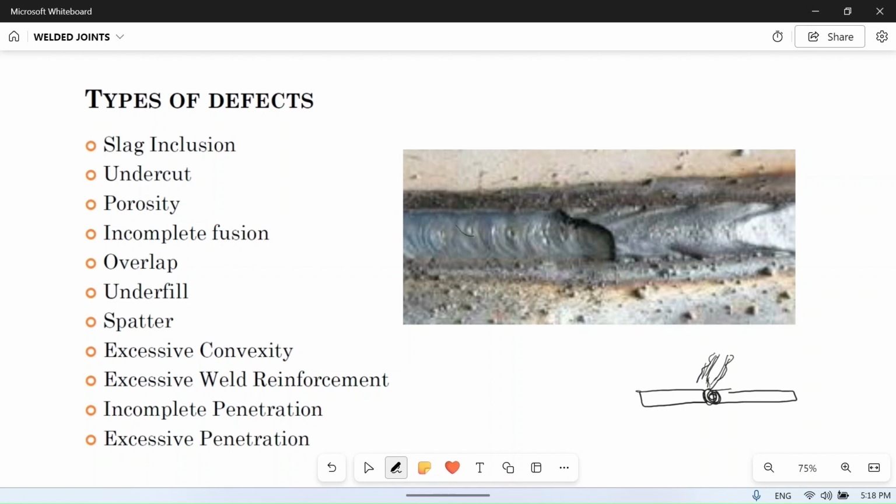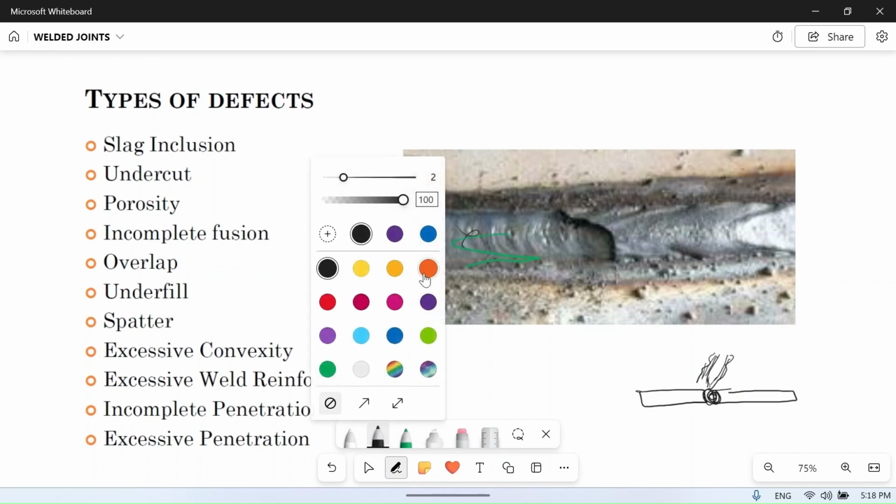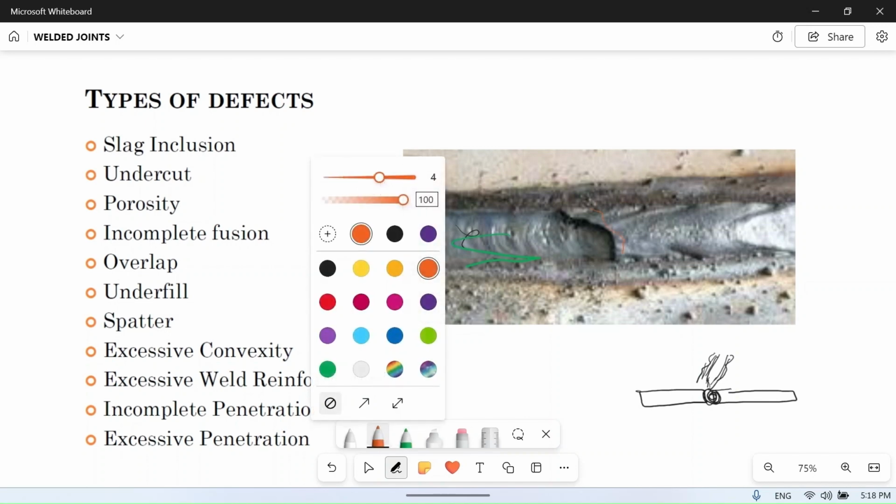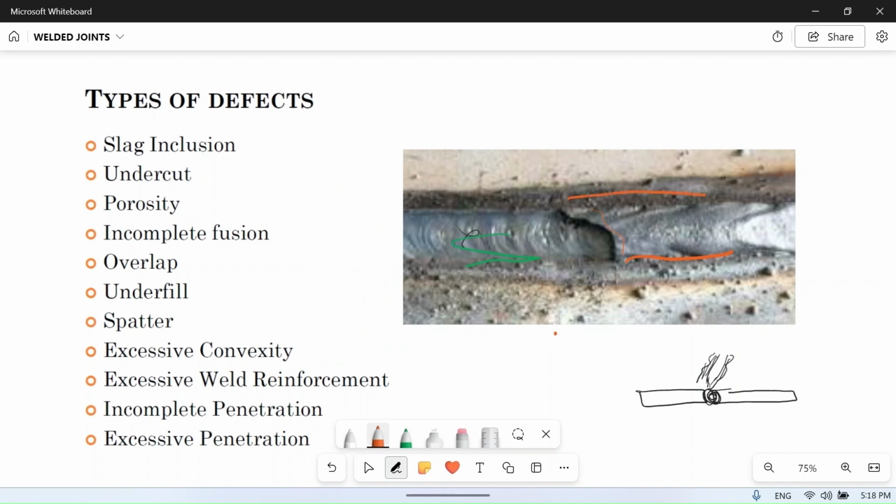So see, this is the original parent metal, but this you can see is slag. It is lighter, so it is above the original welded joint. This is slag inclusion, an impurity, and you can remove it by hammering and chiseling from the joint, and you can get a weld like this. So this is one impurity.